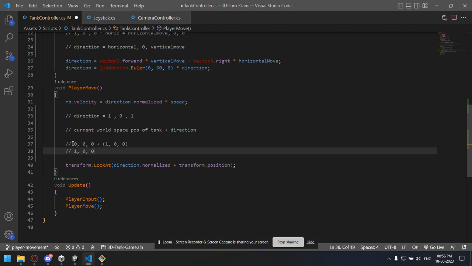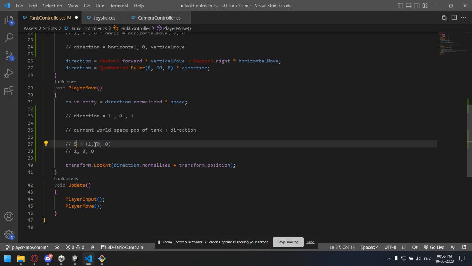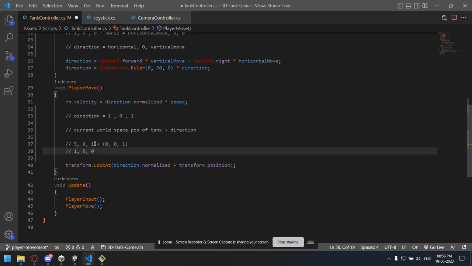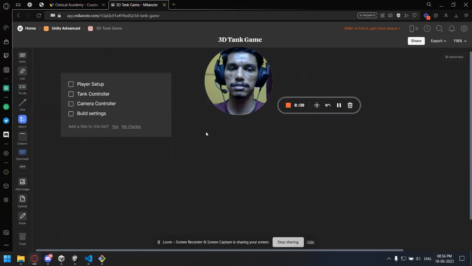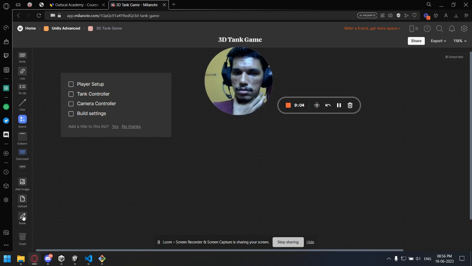And say if I'm at 5 comma 0 comma 1, something like this, I don't know. And now if I want to look at the forward direction, it would be 5 comma 0 comma 2. So to better explain this, I'll show you.